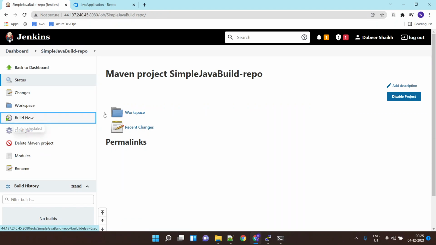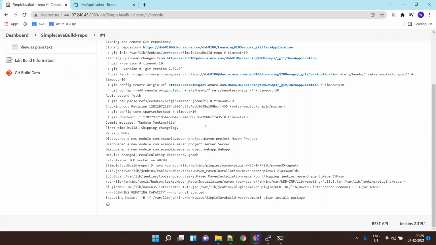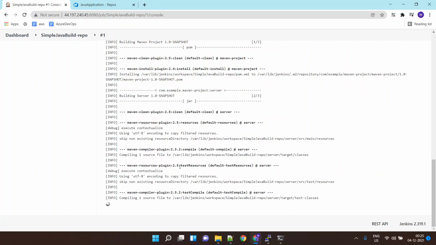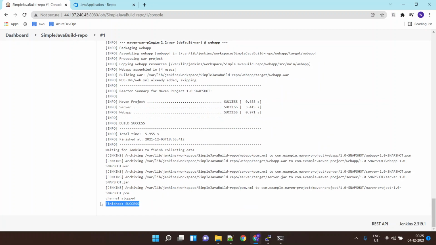Next, I can click on build now. And this will build my application. It will clone the application from Azure repo. And it has started the build. And my build was successful.